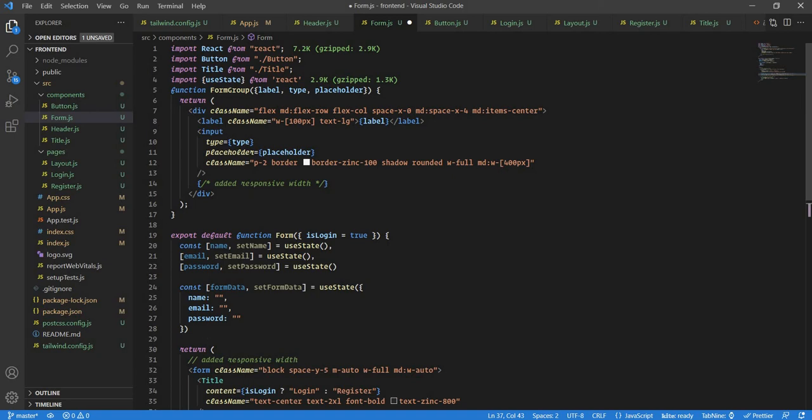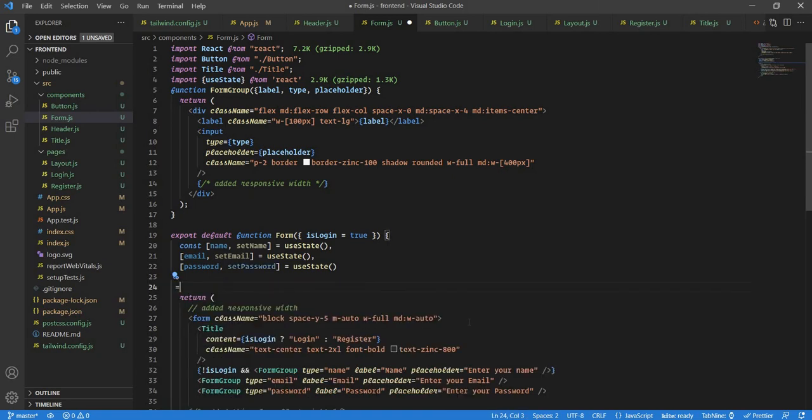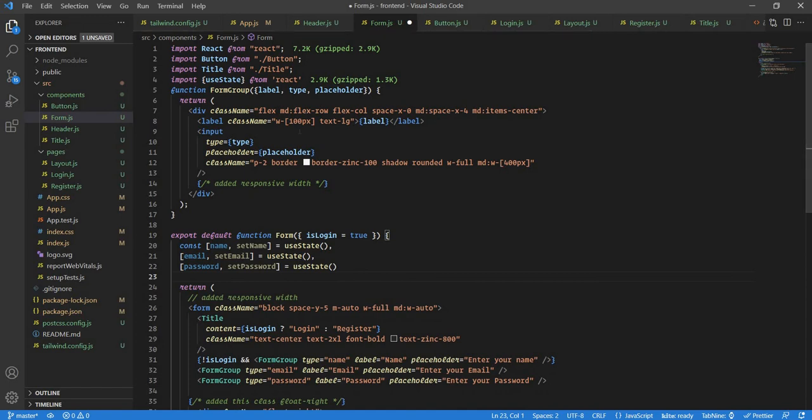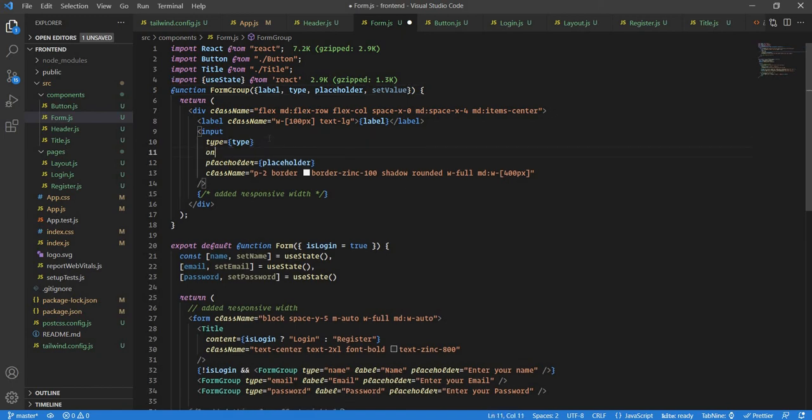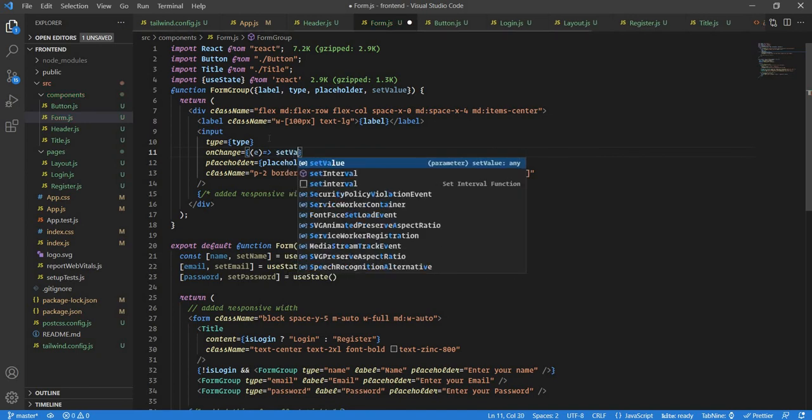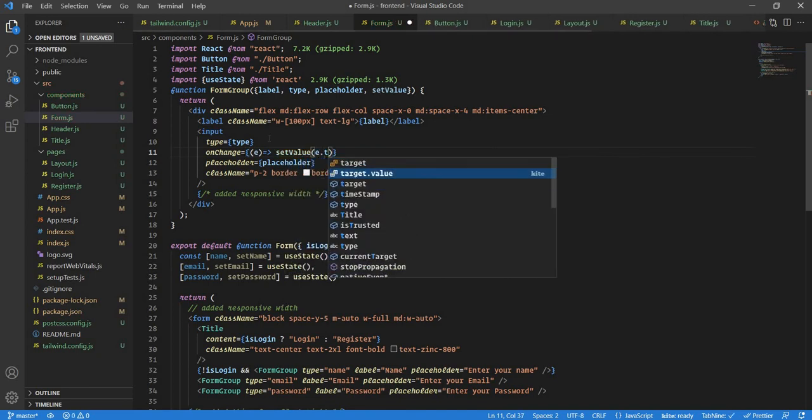Okay, now let's go back over here again. Let's remove this, and now we have to pass this useState setName function to this form group. So let's take a prop over here, and we will call that prop setValue, which is going to be a function. You can name this function anything you like, it doesn't matter, because it's a prop. And what we are going to do is, on this input change, there will be a function which will call this setValue, and it will set the value of this target.